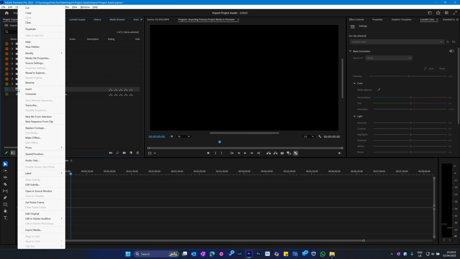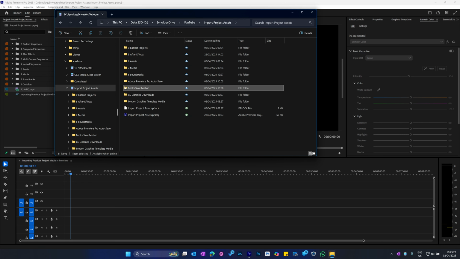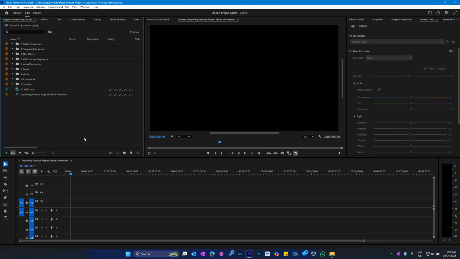So if I right click on that and choose Reveal in Explorer, you can see now that it has been put into the project folder, but Media Encoder has kindly created a Book Slow Motion folder, which is the name of the folder that it was copied from. So that keeps everything neat. We could create a bin for that and drop it into it. So I could, for example, create the bin Books in Slow Motion.